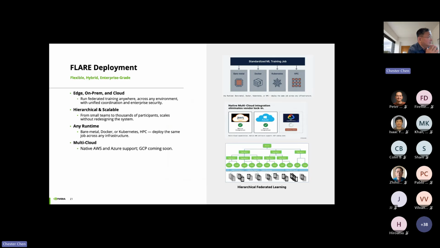The last part is related to where we can deploy it. As I said, we can deploy it pretty much anywhere. We can run on edge, on-prem, on cloud. To support highly scalable deployments, not just a few hundred nodes but a few thousand devices, FLARE also supports something called hierarchical deployment. Essentially, you have multiple relay nodes. You can see the picture there.